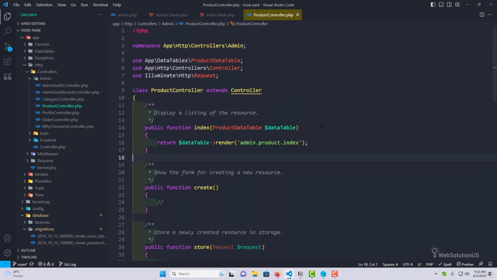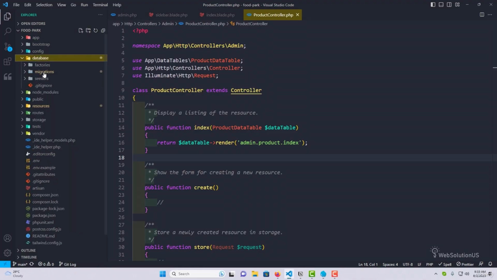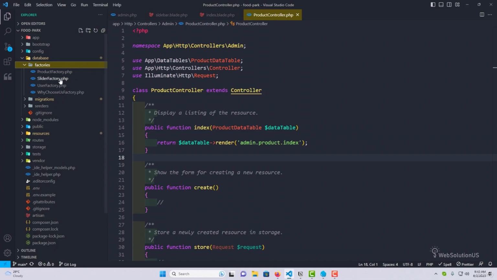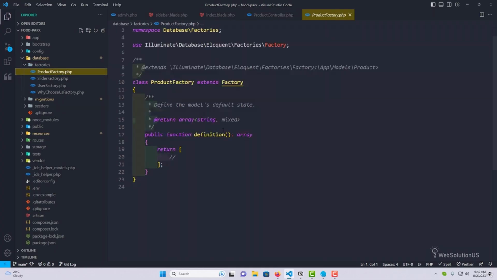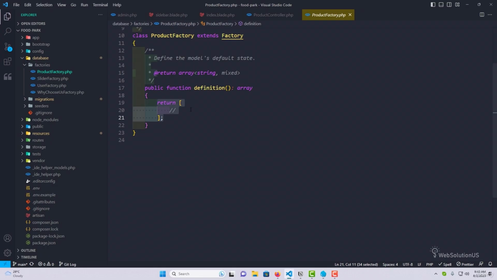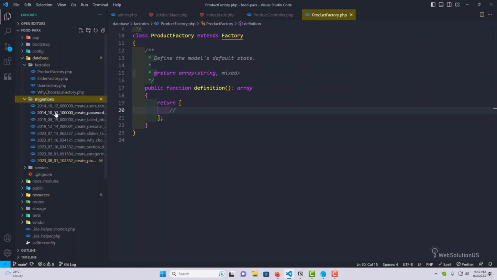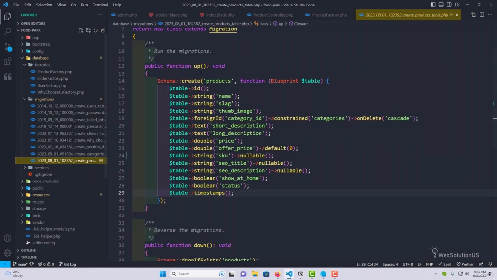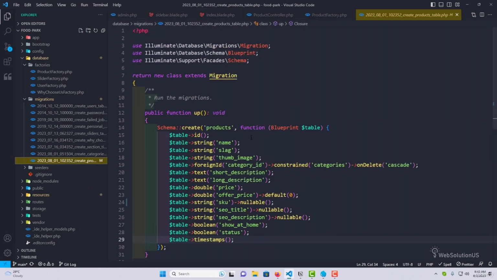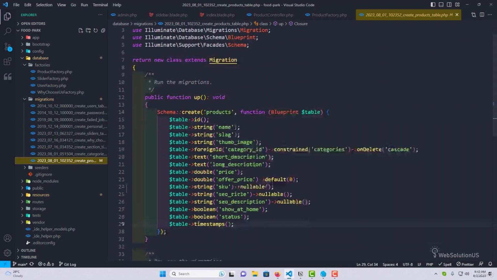Now let's open our factory file. If you recall, previously when we created the product model, at that time we also created a factory for our product model, right? So let me check it out. Open the database folder, open the factory, and look here, we have a product factory. Here we have an array. Inside of it we'll be putting all of our content. I guess we'll be needing the migration file as well. So let's open the migration, then let's open the last one, which is our product migration. Okay, we'll be needing the column names actually, so that's why I opened it.